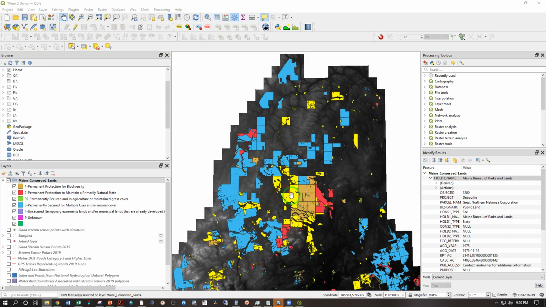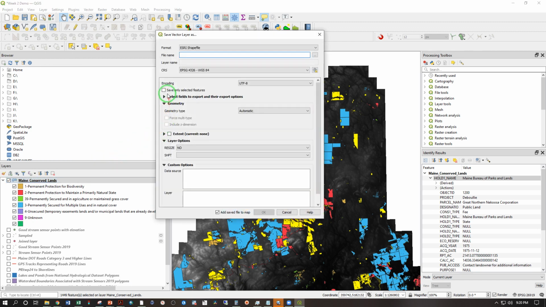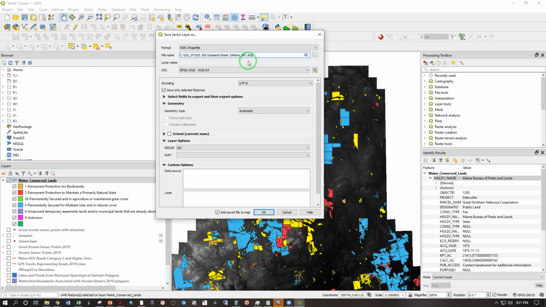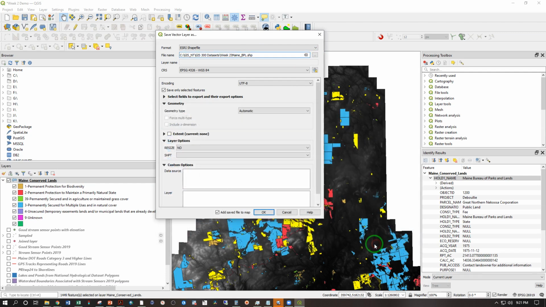Now I've selected them, I've identified them, but I want to have a whole data set that is nothing but the Maine Bureau of Parks and Lands. So I'm going to right-click on Maine Conserved Lands, Export, Save Features As, and check the box for Save Only Selected Features. Now I need to give it a file name and location, so I'm going to hit those three dots. Now I shouldn't just type a name in here, I have to go to the three dots and then select the location I want it to save, then give it a name, then hit save here.